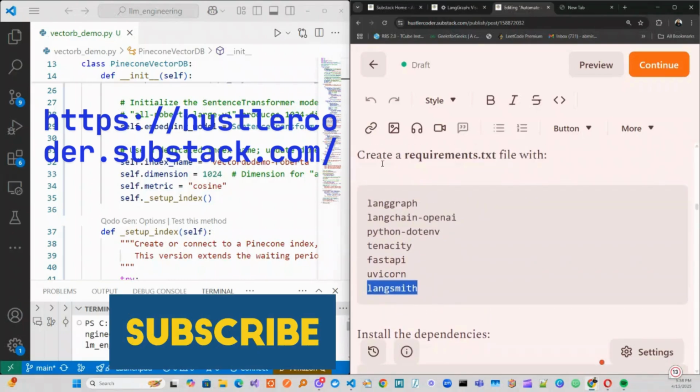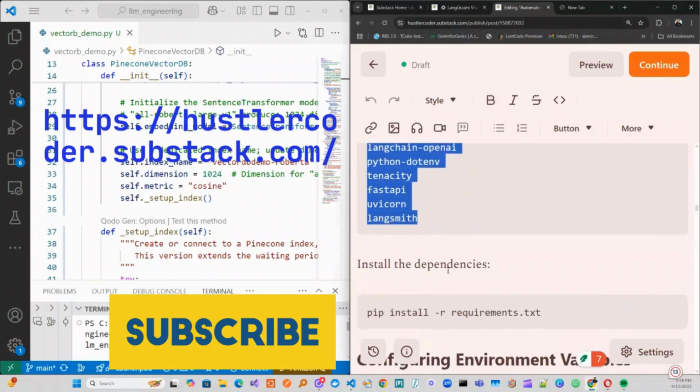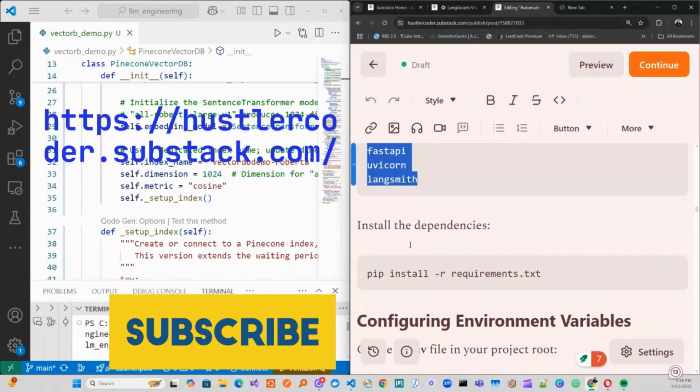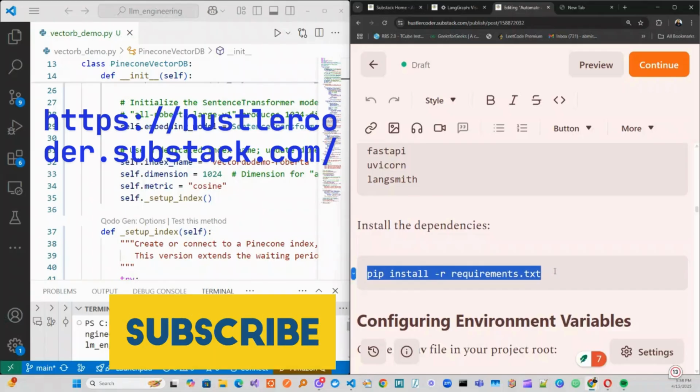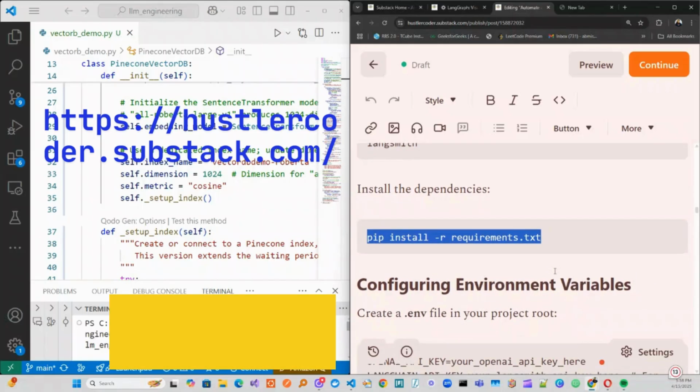So you have created the requirements.txt and put all the dependencies here. Now it is time to install all the dependencies together. You just call pip install -r requirements.txt. This is the way you generally install all your dependencies in one go.